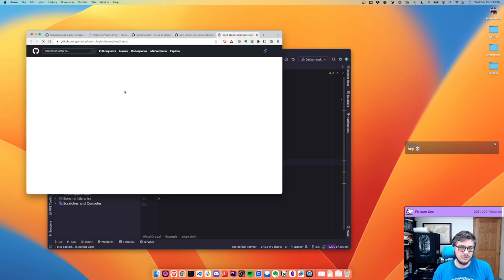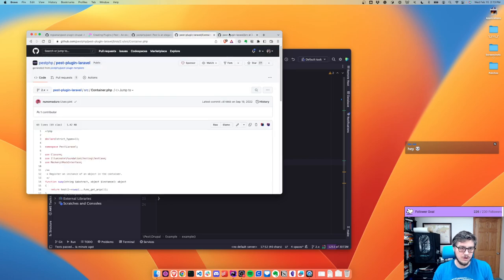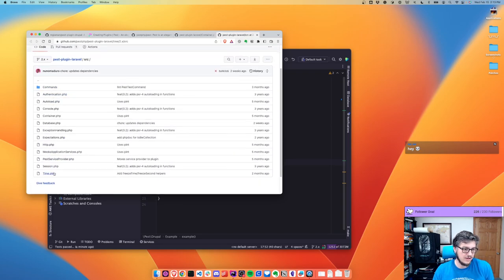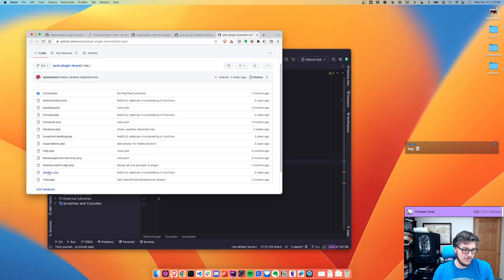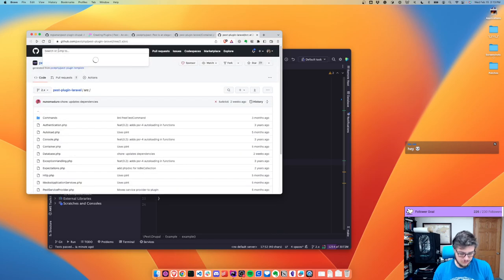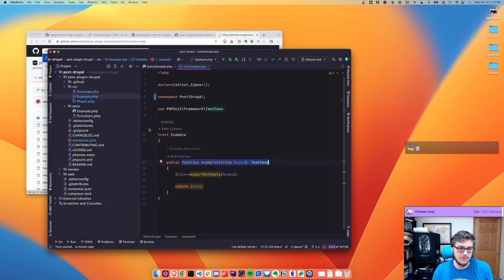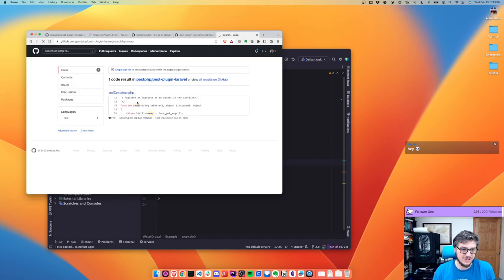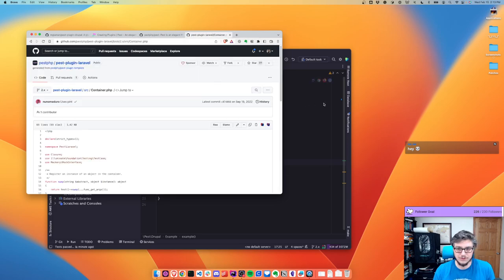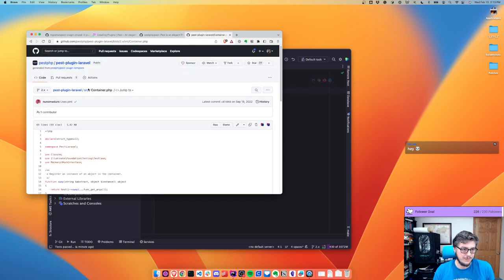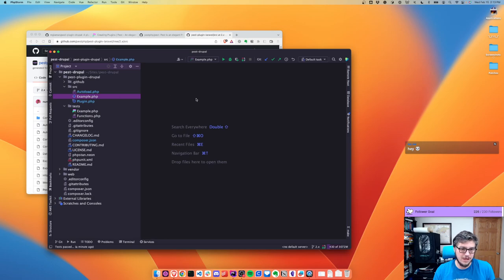So we should be able to go into the source directory for the Laravel plugin and find anything in here that might have swap. So I'm going to actually just search for function swap, container. It only says, all right. So maybe I'm not sure how this actually gets registered. So we'll just have to take it from here. We'll just have to wing it.